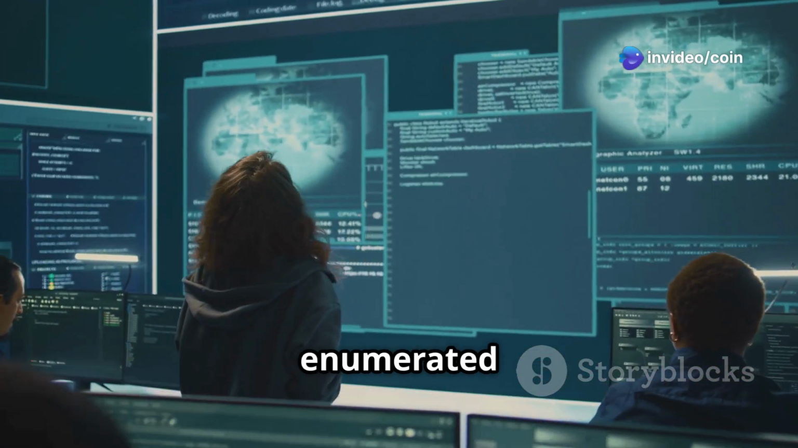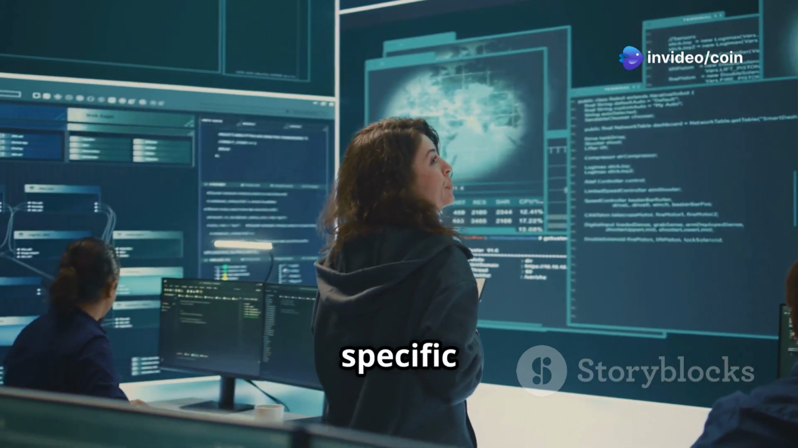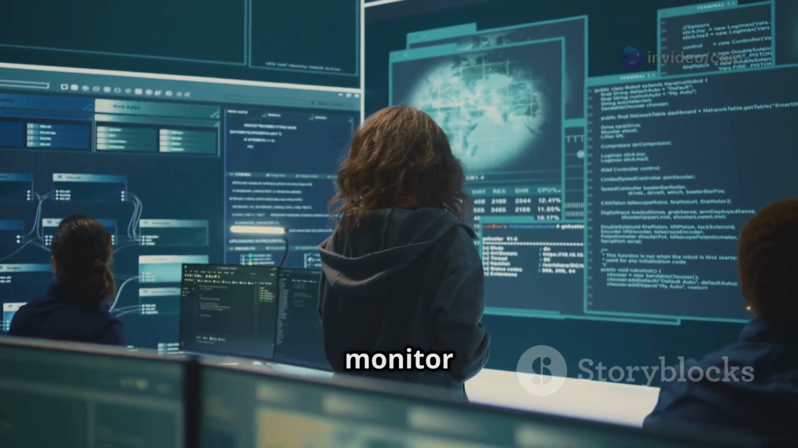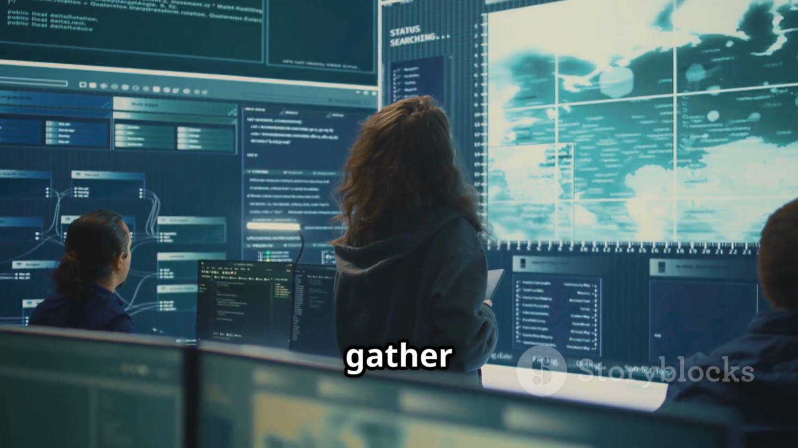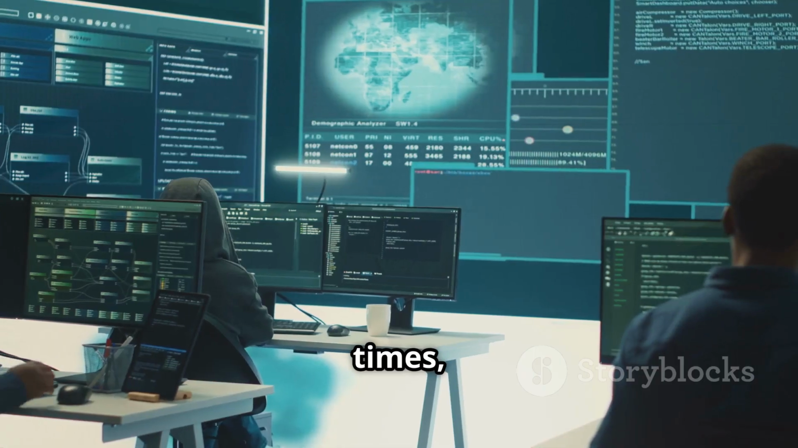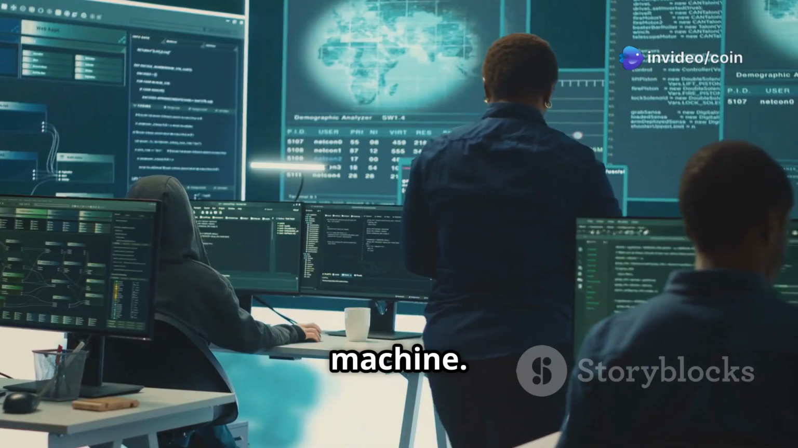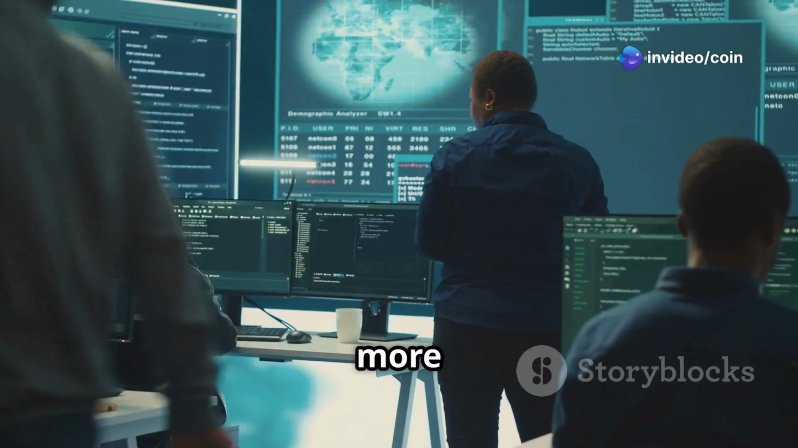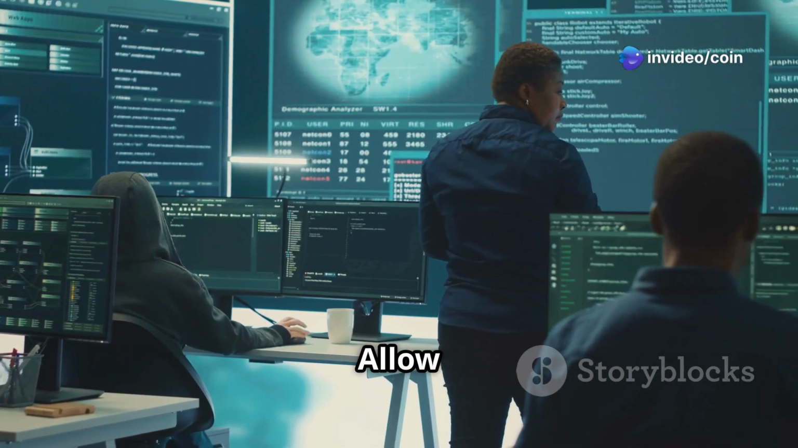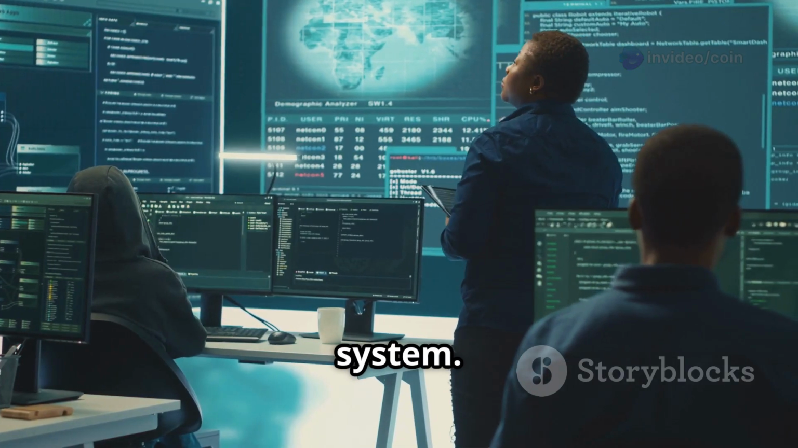Sometimes it advertises enumerated victim information to a specific port, so the attacker needs to monitor or connect to that port to gather the information. Other times, a Trojan can be programmed to automatically connect back to an attacker machine. Most Trojans perform one or more of the following functions. Allow remote administration of the attacked system.